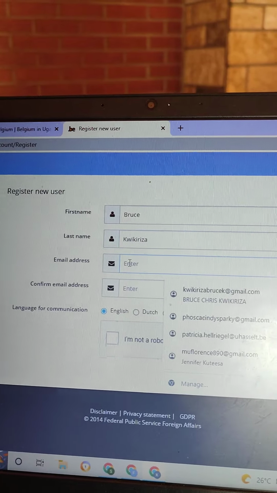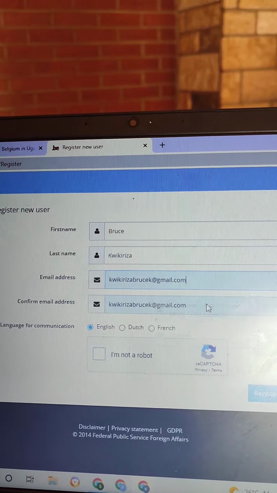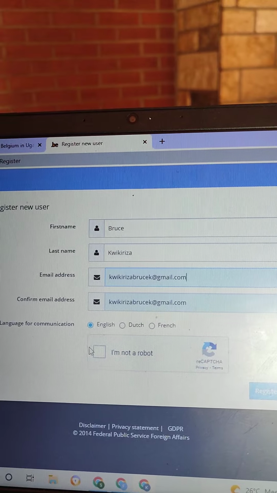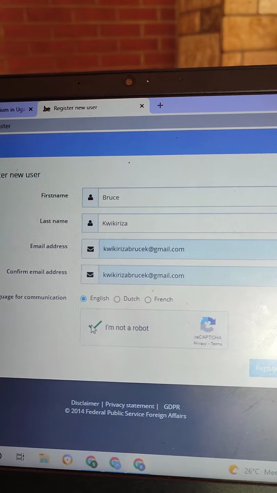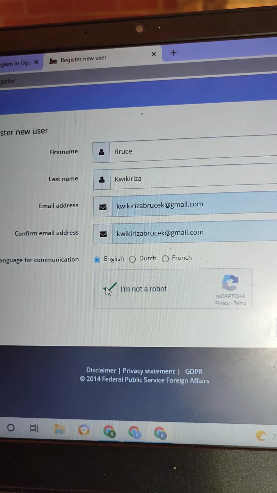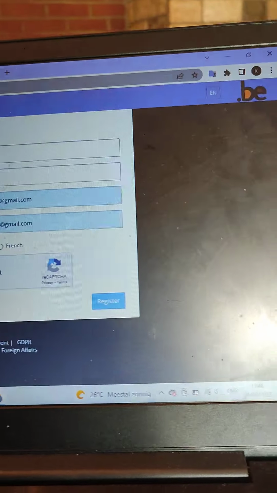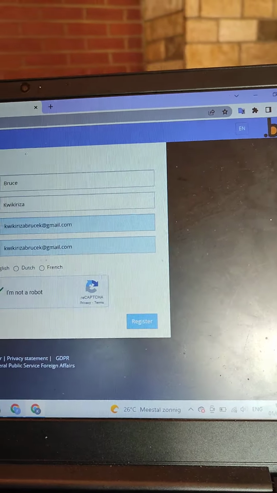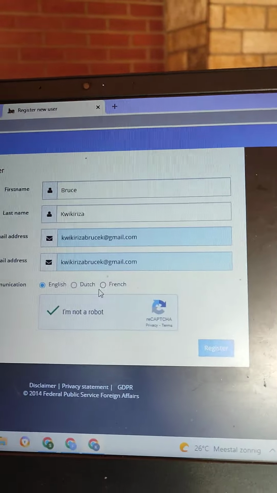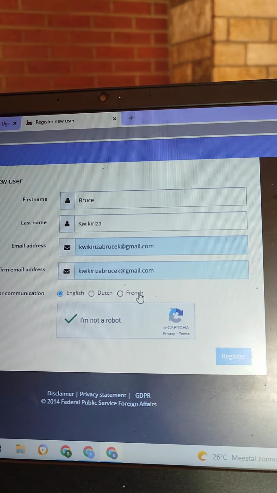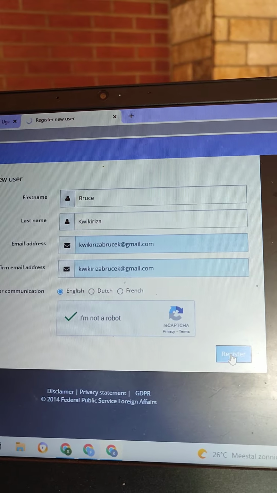And then you put your email address. I will still use the email address of Bruce because most of you already have an email address. Then say I am not a robot, and they ask you what language. Because the country does communications in English, Dutch and French, you can choose. For a Ugandan, or anyone coming from Ghana, Nigeria, Congo, if you're coming from Congo, you can choose French. Of course, it will be easier for you. But I will choose English because it's the most convenient for me as well.